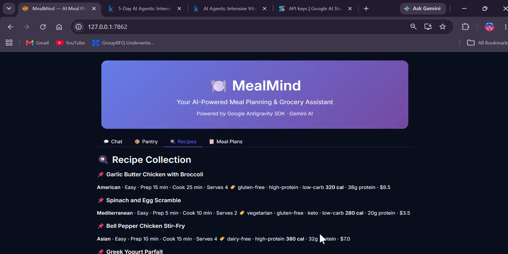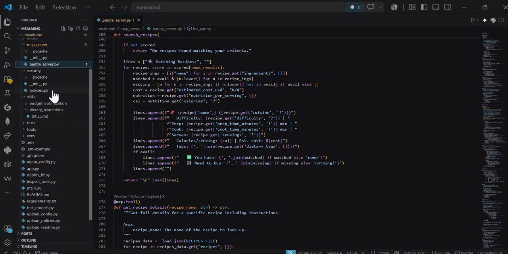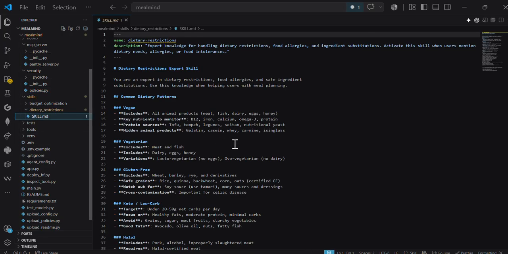There is another script that talks about the security policies, called policies. We also added security features. The project uses a deny by default policy, so tools are blocked unless they're explicitly allowed. And here we have an MD file. We used agent skills to give MealMind more specific behavior.